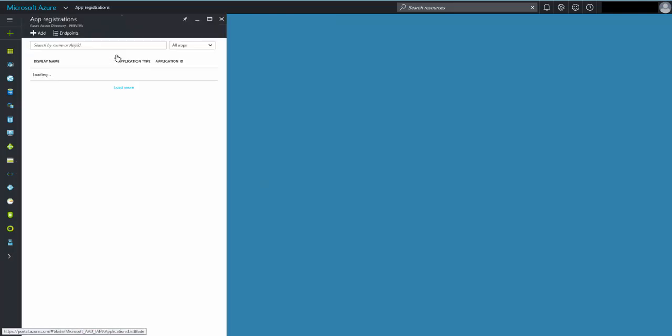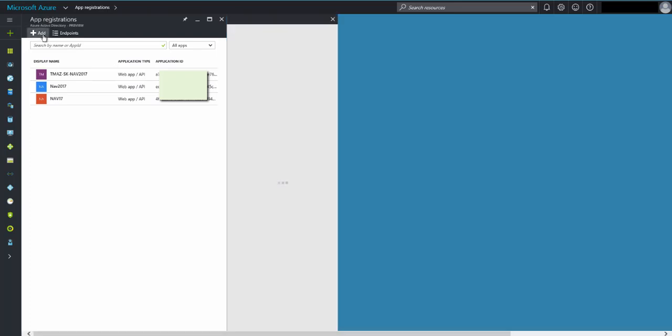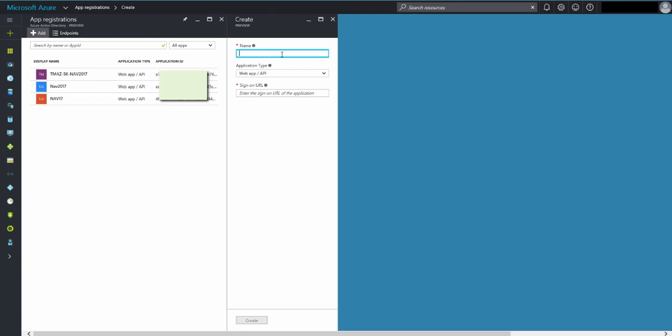Okay, so what we're going to do here is add a new app for our NAV 2017 instance. So click on Add. Give it a relevant name. We're going to give it NAV Demo 2017. At this point, let's leave this as it is.